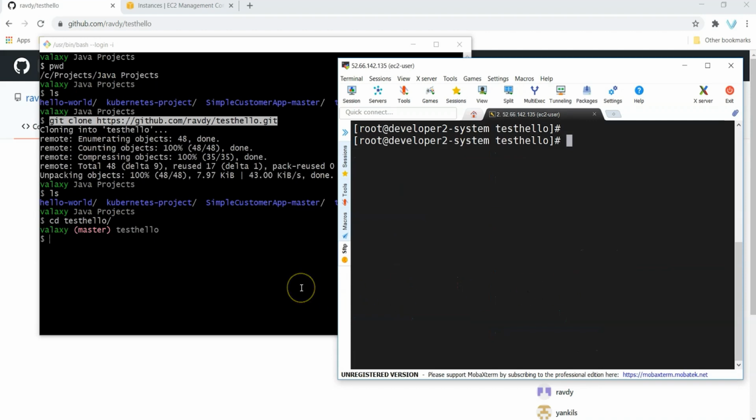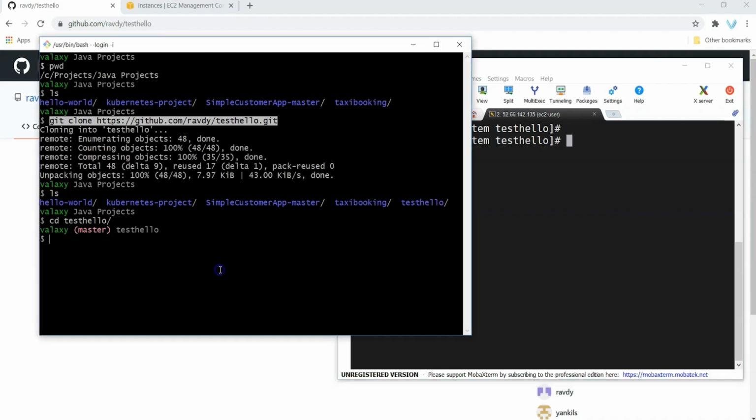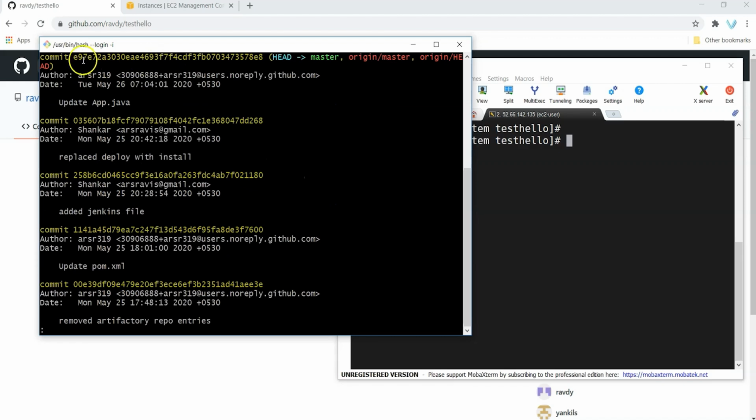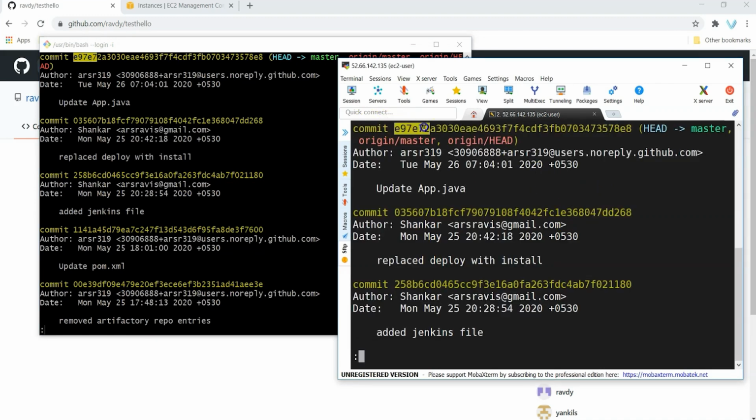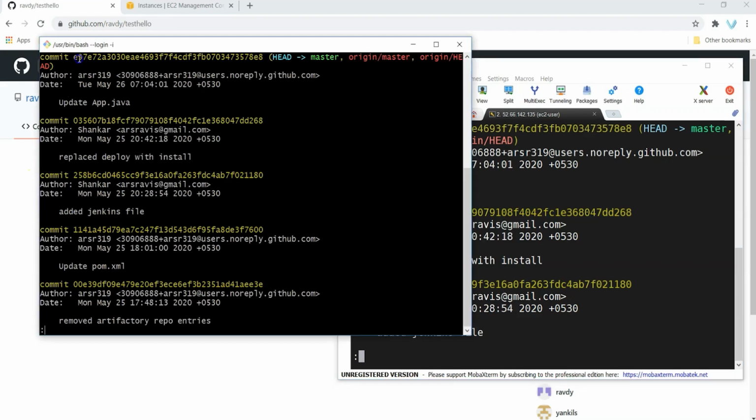Now both developers start working on this repository. Let's assume that both have the version 1 code, which means if I do git log, you can see your current commit is at E97E. Here also, with git log, your current commit is at E97E. Now while pushing my code, the same commit should be there in the remote repository also. If it is some other commit, you cannot push your code.